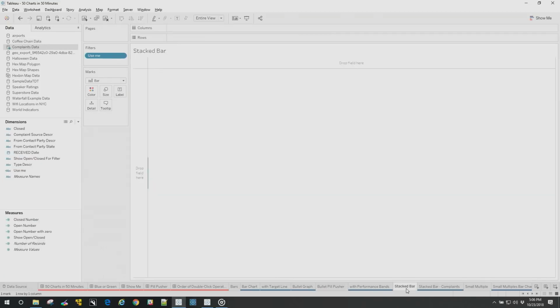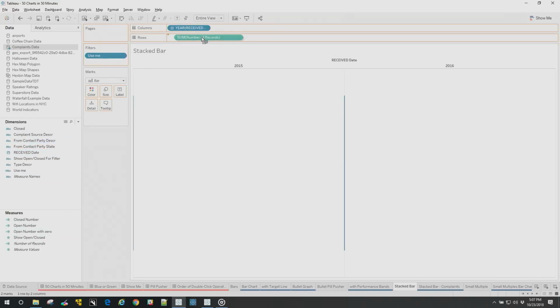All right, let's do a stacked bar. Moving on, we'll do a stacked bar. Let's do something over time. I'm going to use complaints data from a complaints dashboard that we have. I'm going to do time as in a date. So there's the date. It says year up there of the time. And I'm going to measure the number of records for the number of complaints.